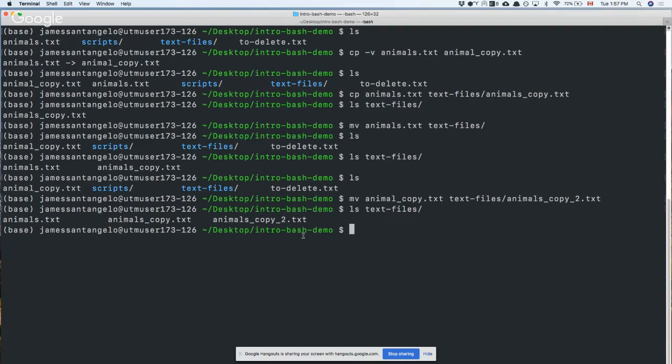So we have these 2 copies of animals.txt. We don't actually need these copies. So let's say we wanted to simultaneously get rid of both of these copies without having to remove one and then remove the other. Well, the way that we could do that is we talked earlier about the rm command, the remove command. And so we could remove any file that contains the word copy by doing something like this.